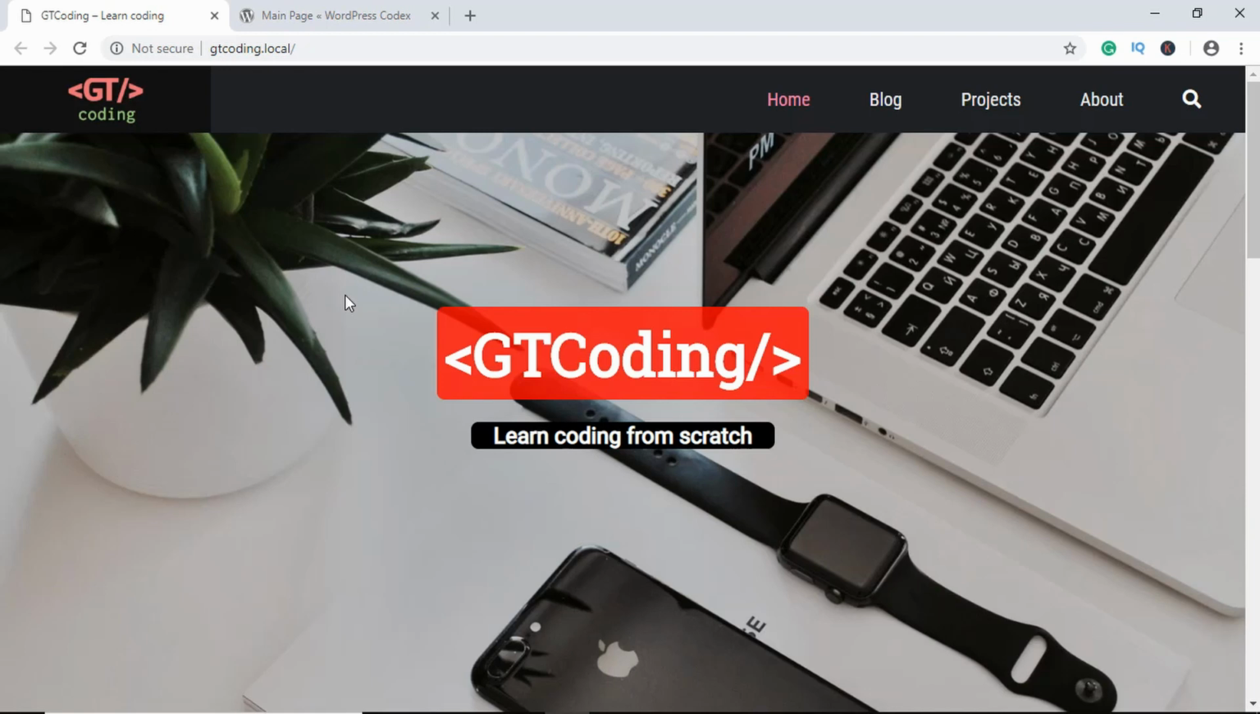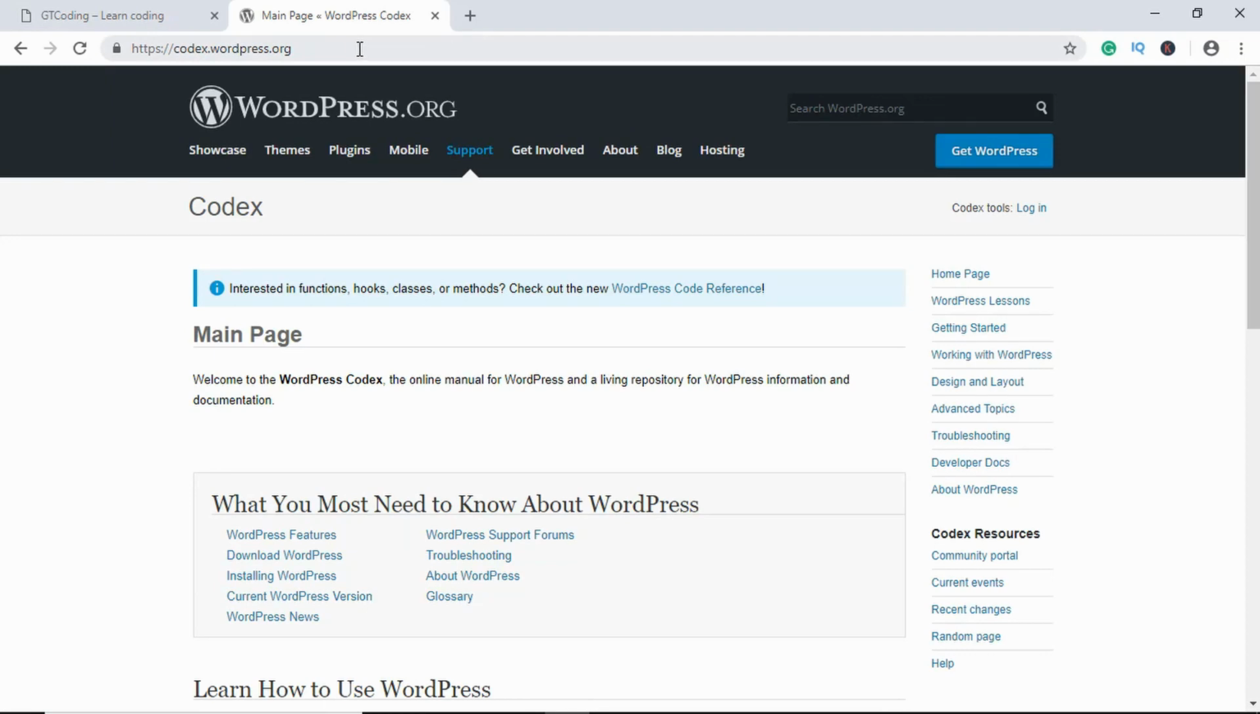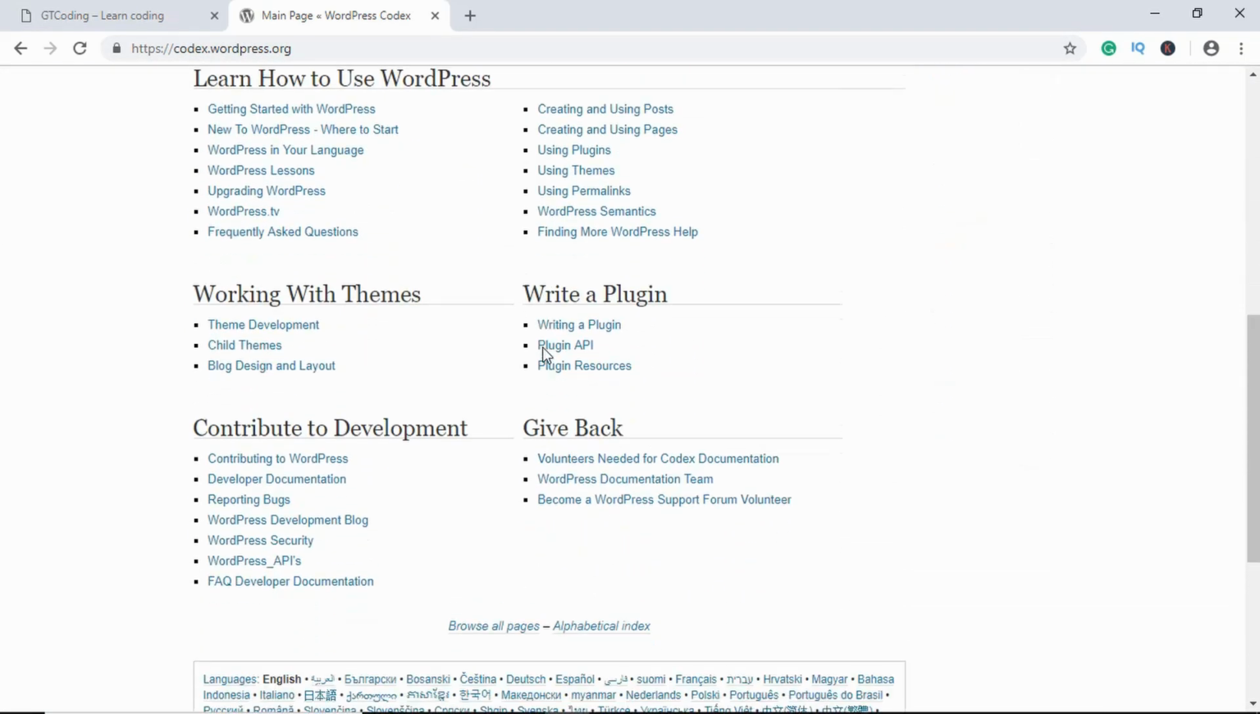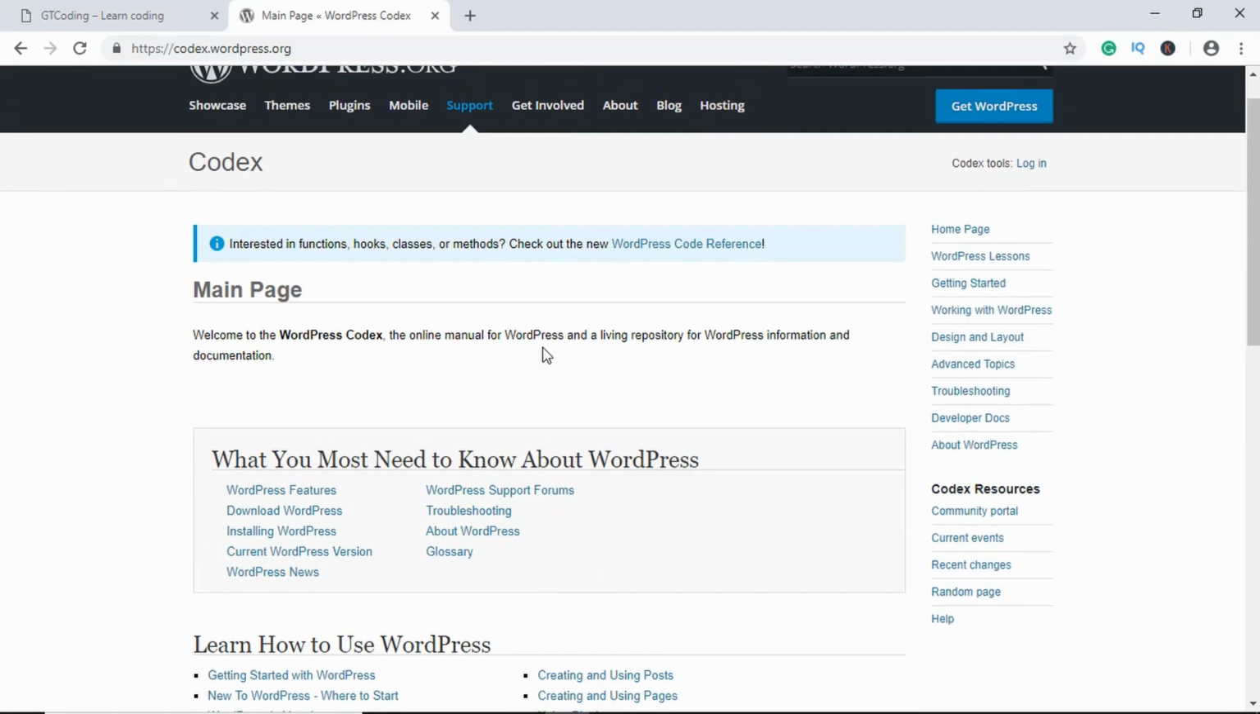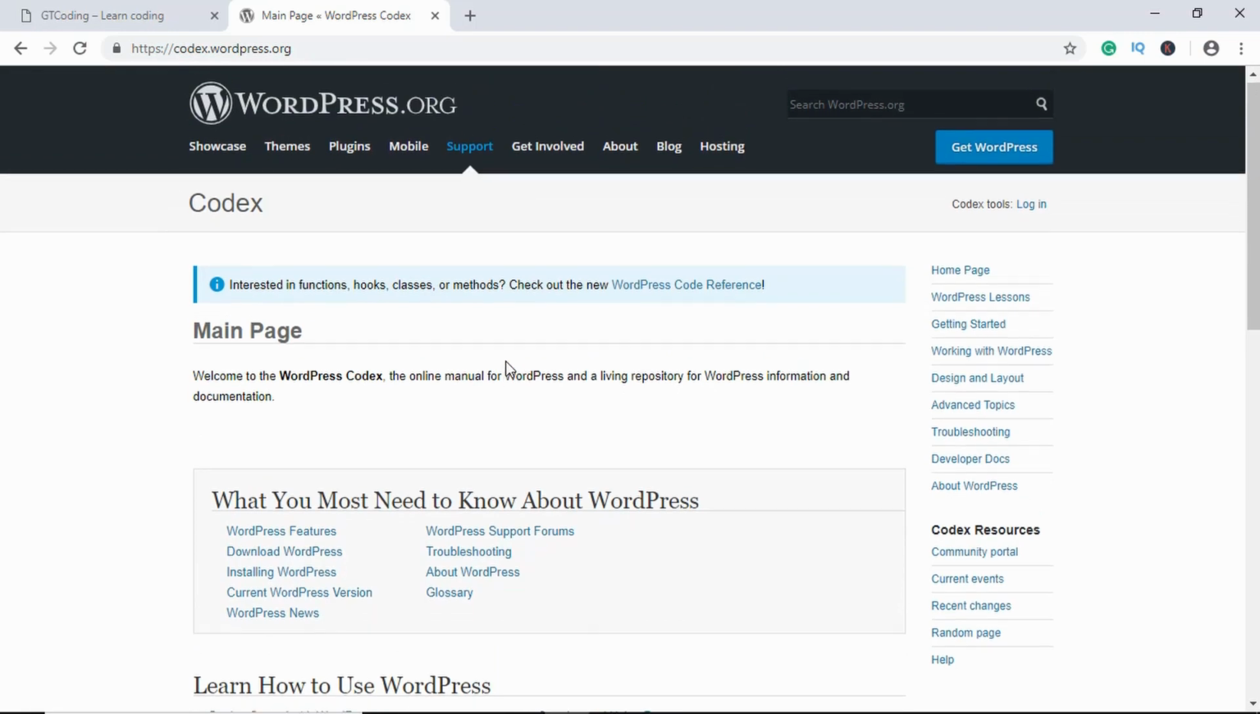Now if you want to gain more knowledge in WordPress theme development, you can go to this website called codex.wordpress.org. Here you can find everything you need to know about WordPress theme development. This is the official documentation for WordPress theme development.